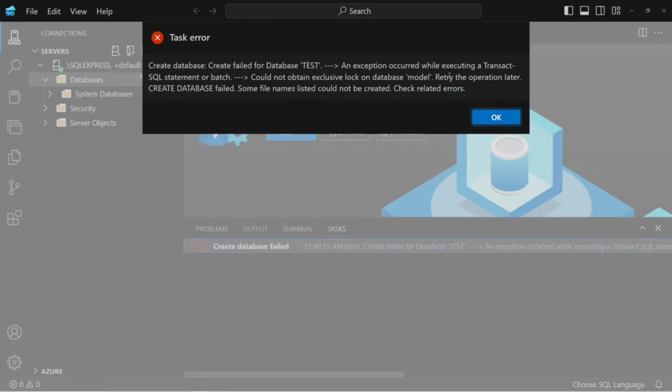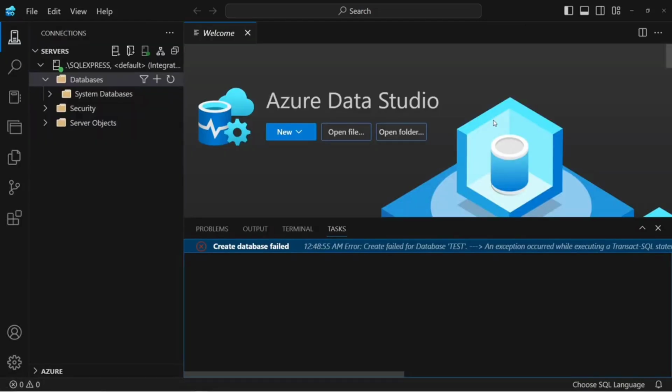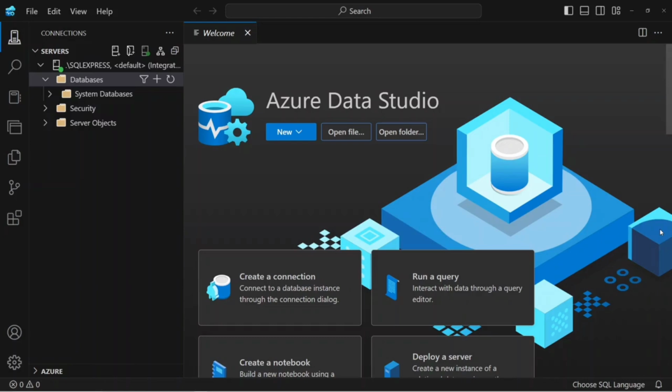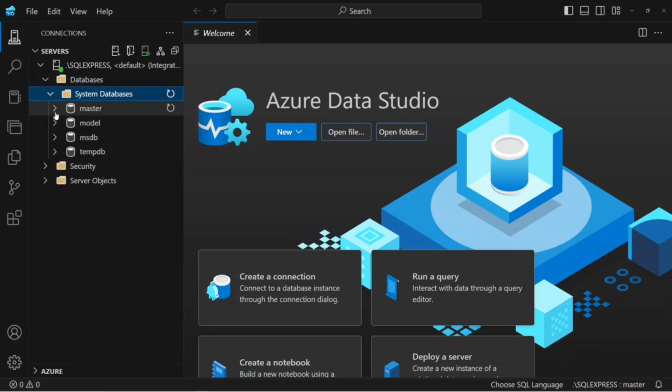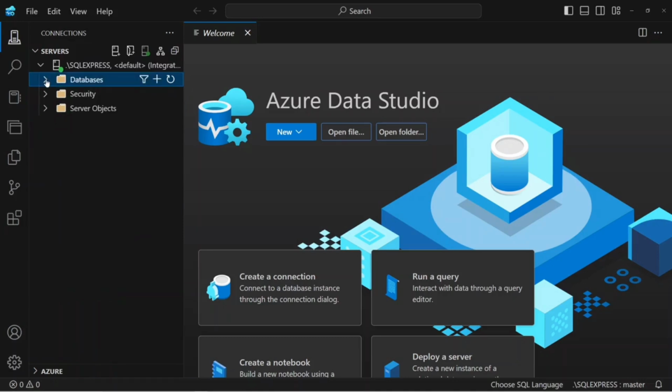So we could not obtain an exclusive lock on the database model. We can check related errors, search online and so on, but I'll make life easier for you and just show you the right way to get started. Okay, so how would you go about creating your first database? Again, the system comes with its own databases, but we want to create our own user-defined database. Now, let's try this out.